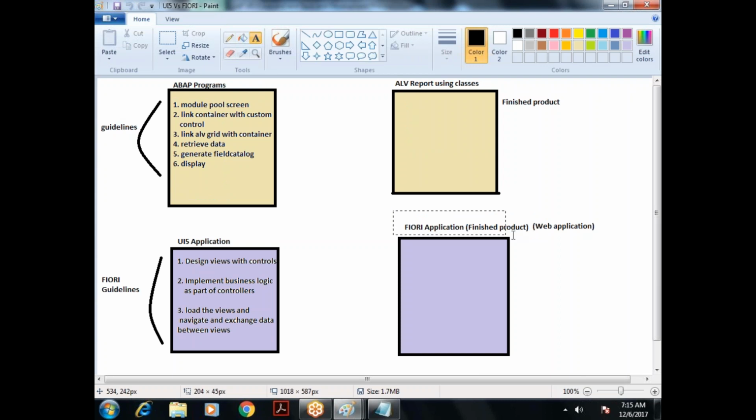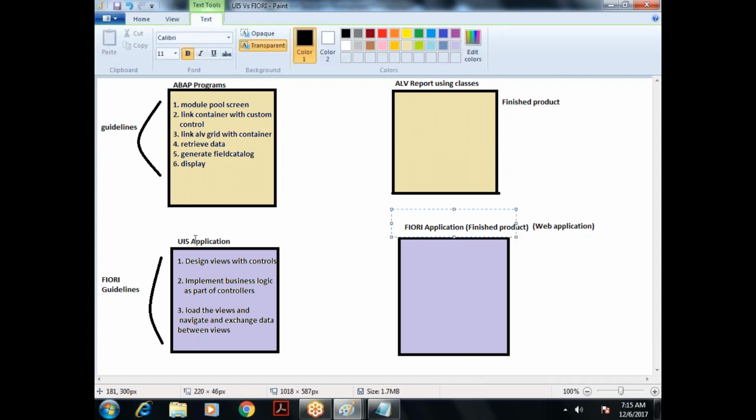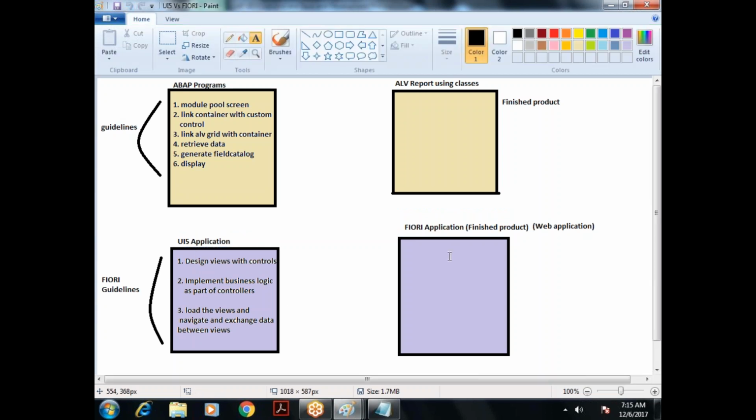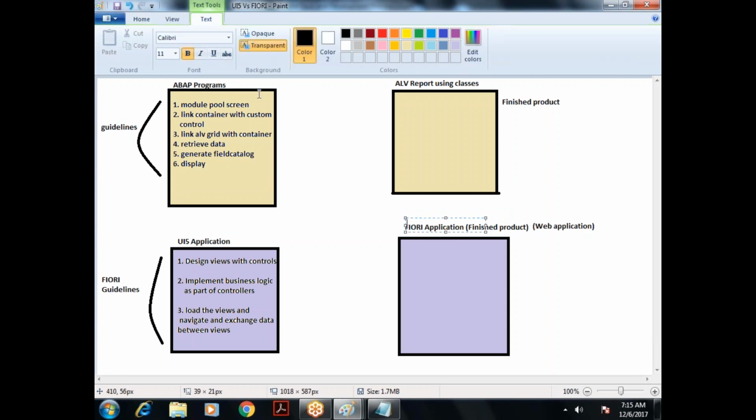In order to develop this Fiori application, we will be using UI5. So I can say UI5 is a programming language for developing Fiori applications. Fiori will provide some guidelines, just like for developing an ALV report we have a sequence of steps. To develop the Fiori application also we have some guidelines. We'll be following those guidelines, and we'll be developing the application. So I can say UI5 is a programming language for Fiori. So learning Fiori is nothing but learning UI5 front end and the back end part.